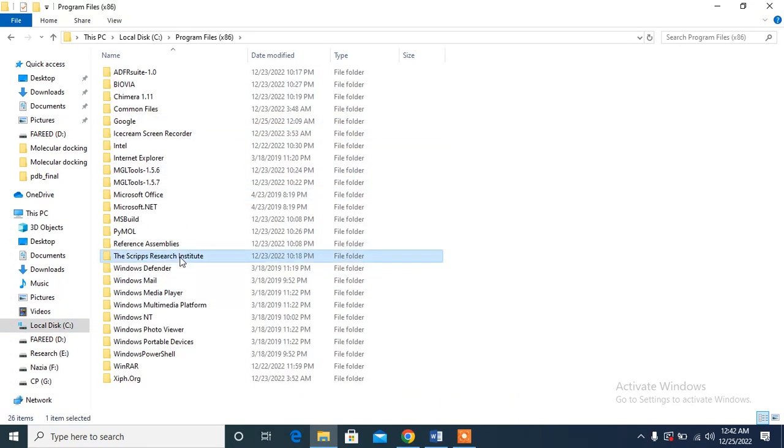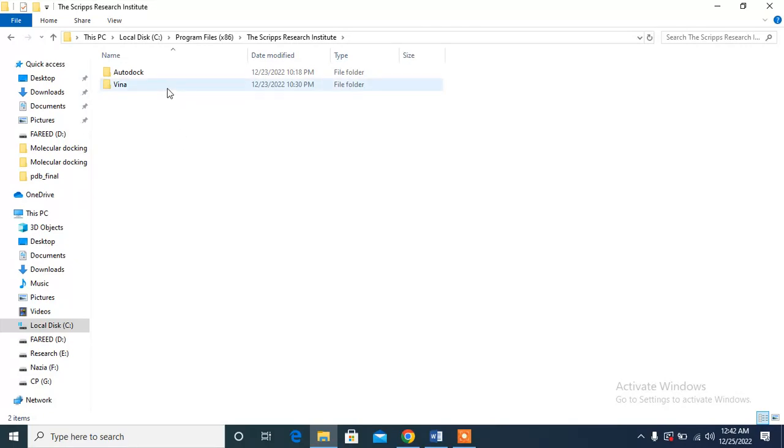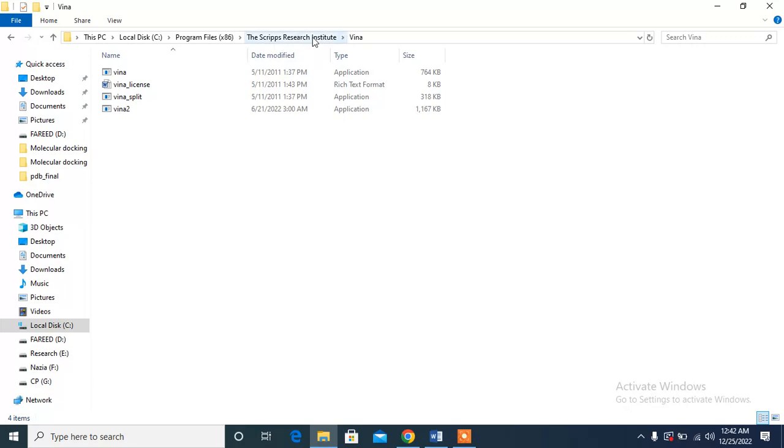Okay, Autodock Vina is installed in this way, under the Scripps Research Institute. This is Vina. When you open this file, Vina 1.1 will be installed in this directory. So this is Vina 1.1, and I have pasted this Vina 2, that is Vina 1.2. This is not an installable file, that's why I have pasted it there.